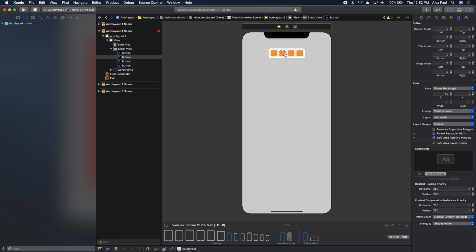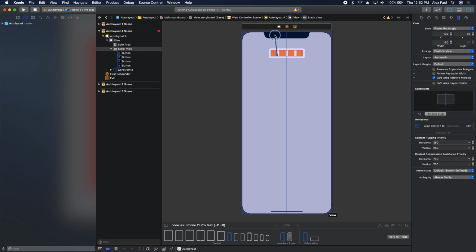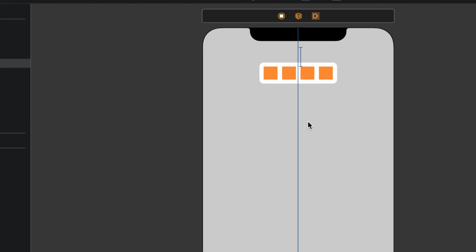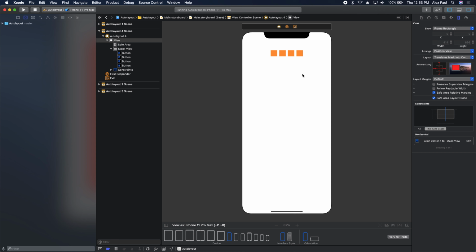And I want to go ahead and align it to the safe area at some constant distance. So control drag from the stack view up to the notch area, and at that point, release. Select where it says tap space to safe area. Do we see that? Click on that. At that point, it should be correctly auto laid out. You should not have any errors or warnings. Okay? So we have our 4 buttons embedded in the stack view.